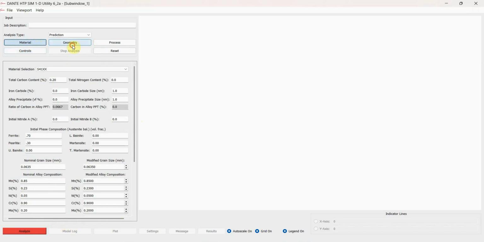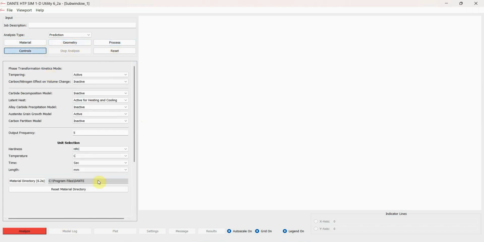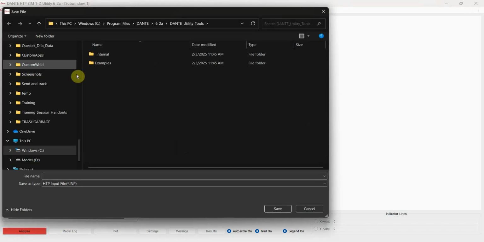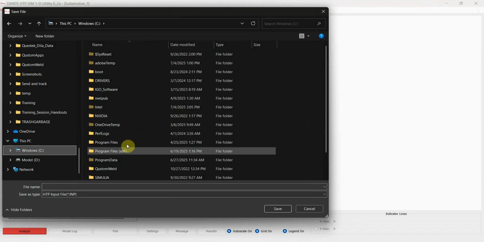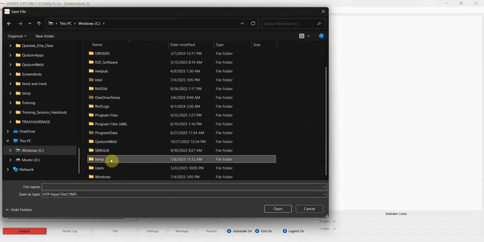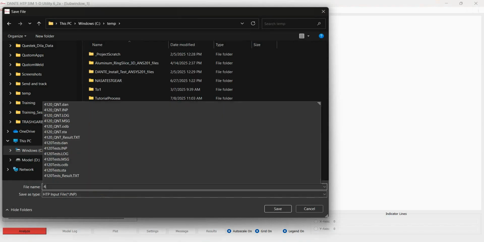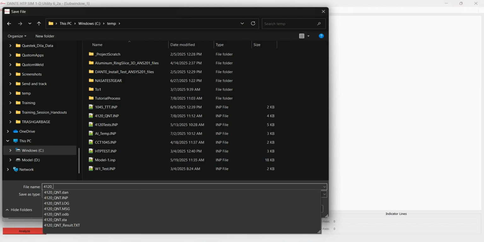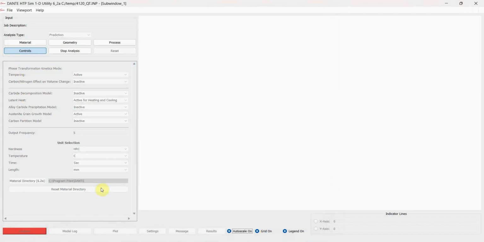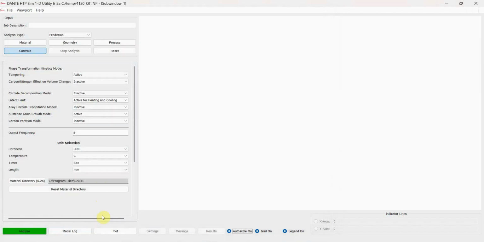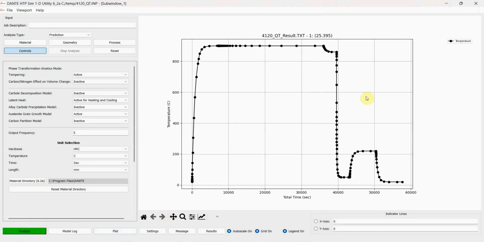And now we've set up a process here in just a few minutes, and we can run it. So the first thing we do is just go ahead and save it to a directory. I'd like to go to the temp directory here. We'll call this 4120 quench and temper QT. And then that's done. In less than a minute, you have results.